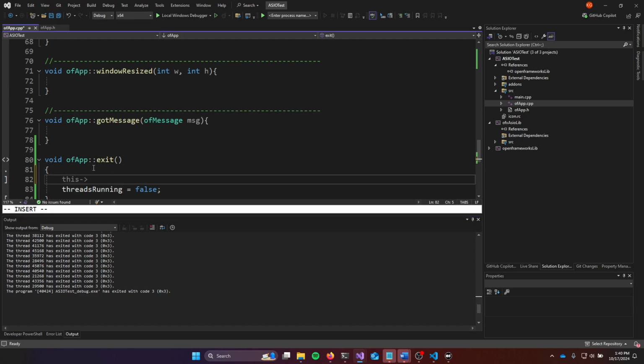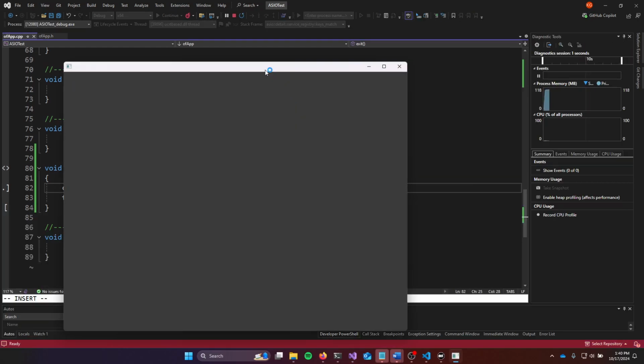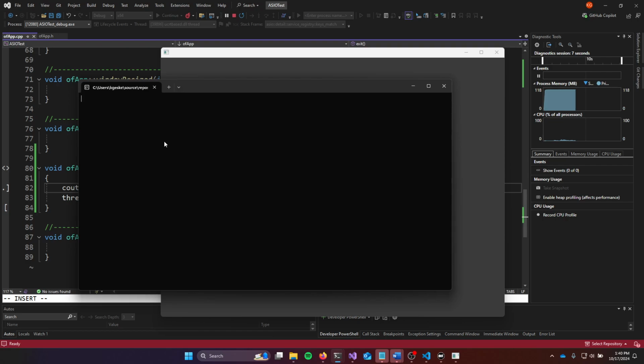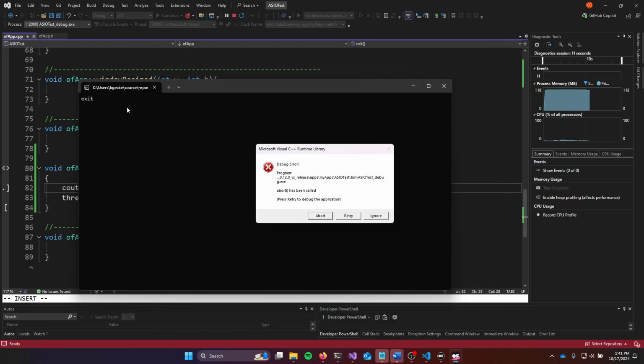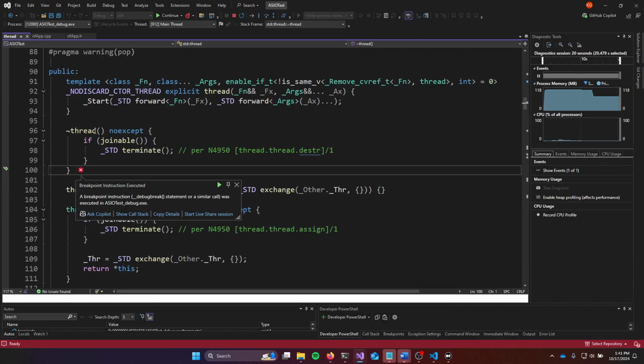Let's see if this is actually just see if that exit is being called. So there's openFrameworks running. Close it down. Exit does get called, but we do have an abort has been called. And that's on the thread. Thread if joinable terminate.